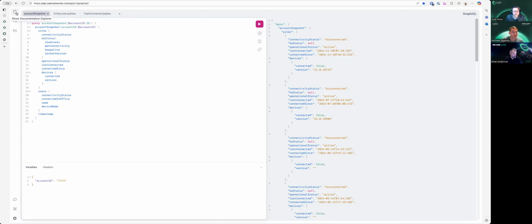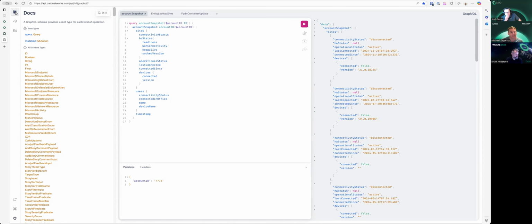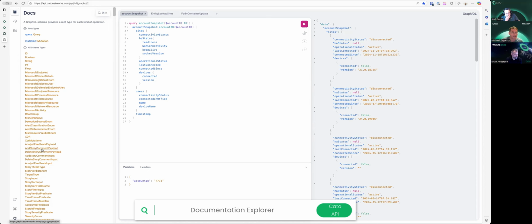Exactly. So let's go into the Explorer and see some of those fields. Exactly. So you can see that on the left, you actually have a few useful tools that are also part of this playground. First of all, you have the actual documentation, so it's also accessible here directly.